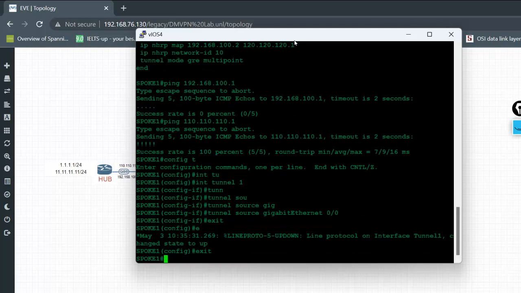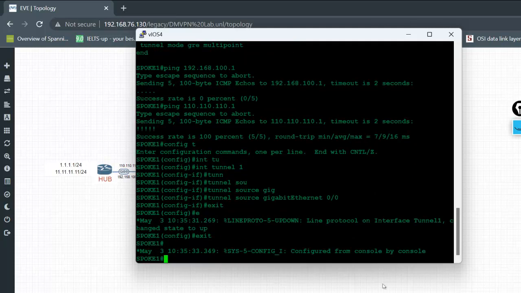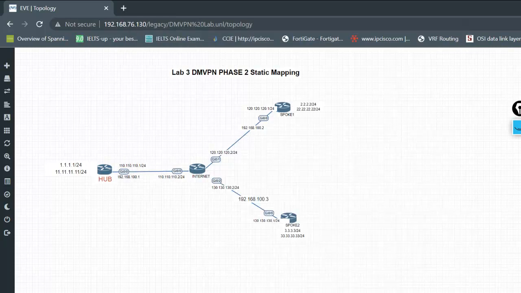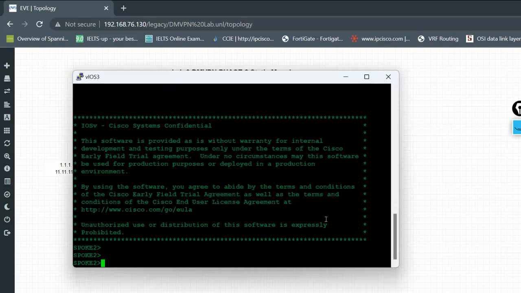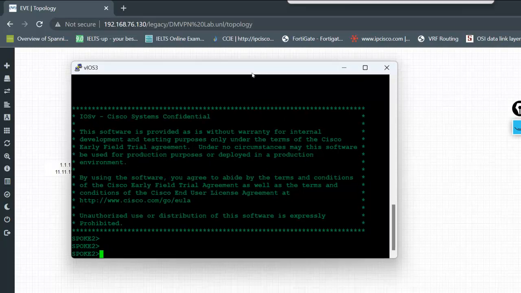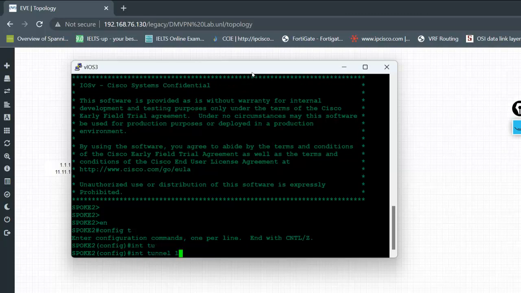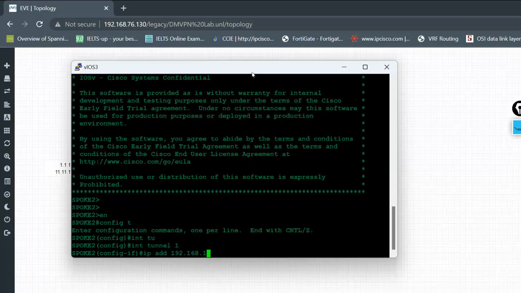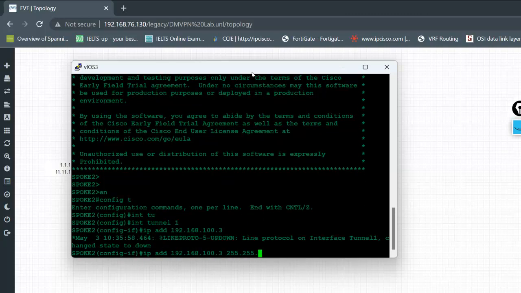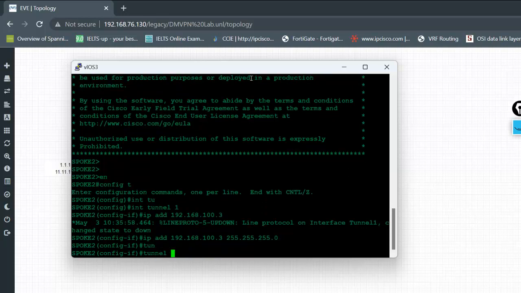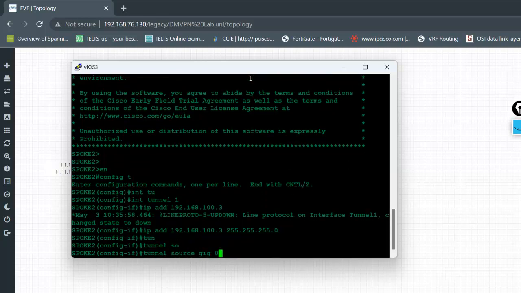Exit. Okay, so as soon as I have given the tunnel source, the line protocol is up, right? So that's what we missed. Now let's jump into spoke 2 and do the same thing. Enable connectivity: interface tunnel 1, IP address with mask 255.255.255.0, tunnel source gig 0/0.